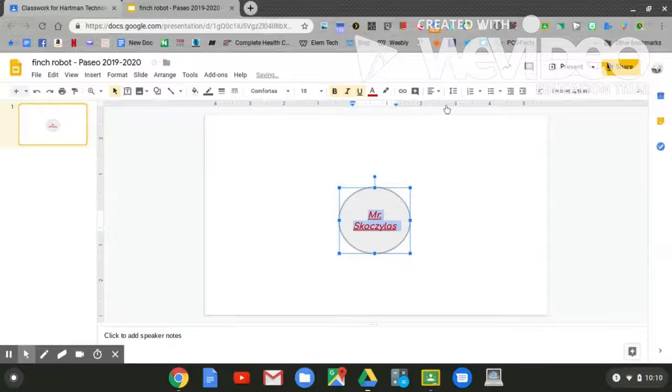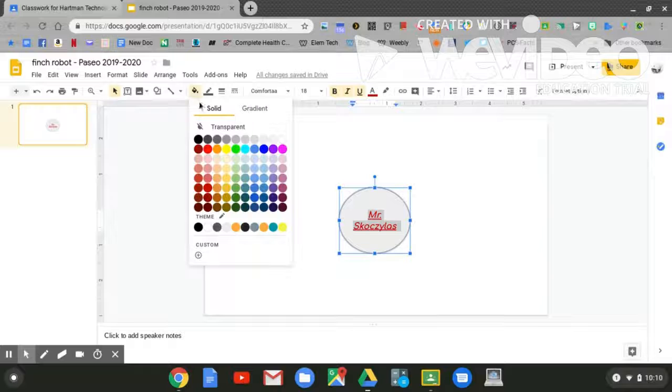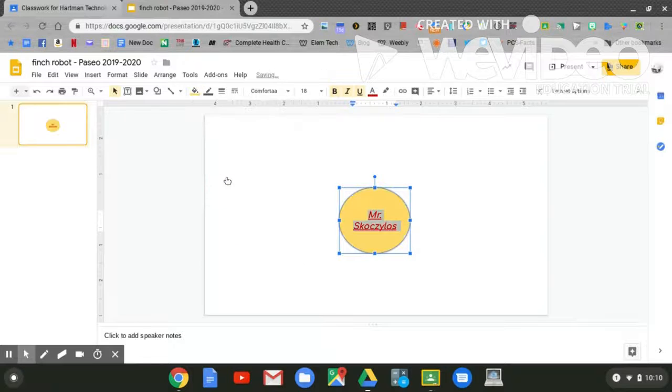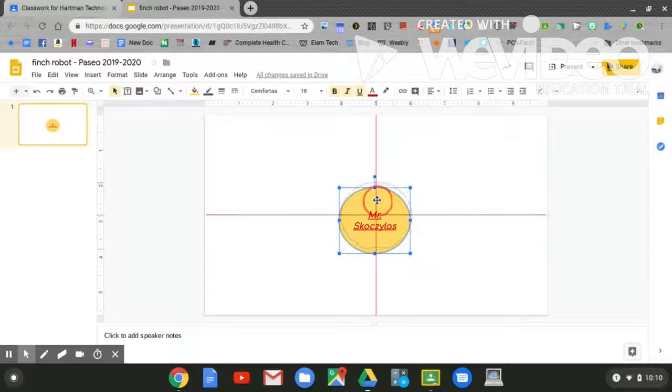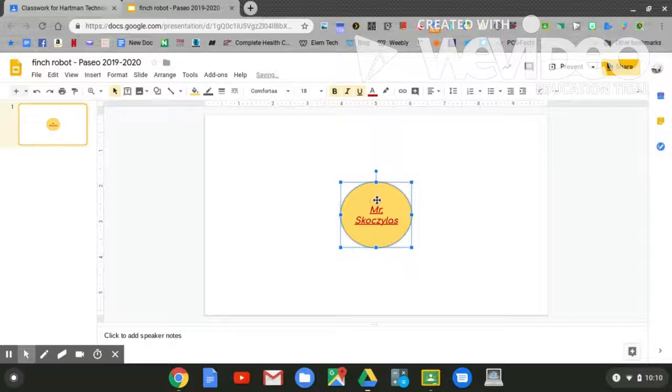You can also change the color of your shape by going to the paint bucket. Here, I'll choose a light yellow. When I click off of the bubble, you can see my name inside of the circle. You want to make sure that this is in the center of your slide. Once it's in the center of the slide, you want to now connect using the lines different aspects about you, things that would describe you. You're going to do that with the line tool.